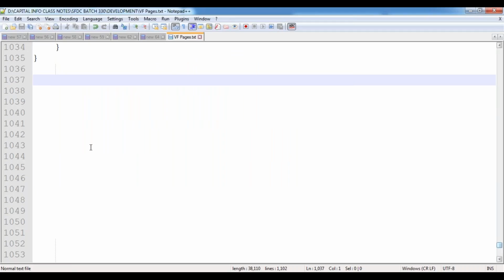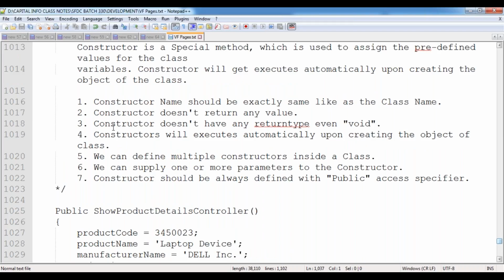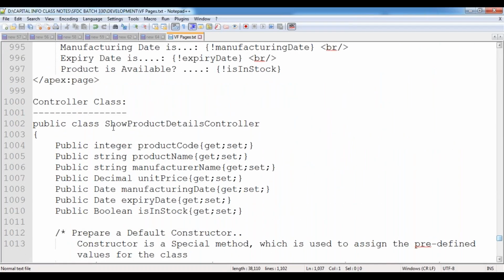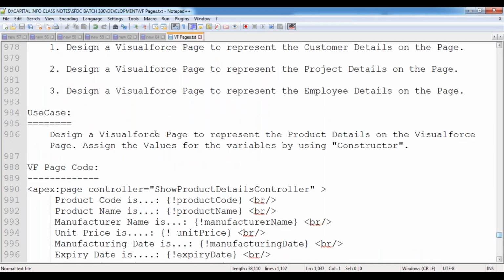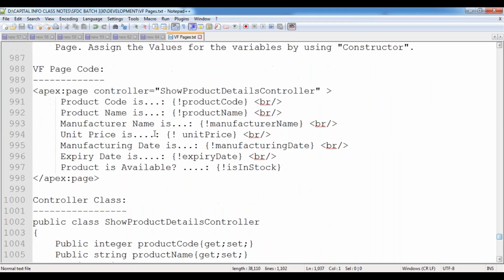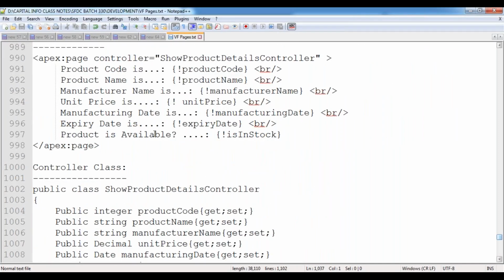So in the last session, we have discussed the custom controller, what exactly the custom controller is, what its use is, how to prepare the custom controller, and how we can reference the custom controller inside our Visualforce page. Yesterday we discussed that. Today we'll see some more examples on this custom controller.